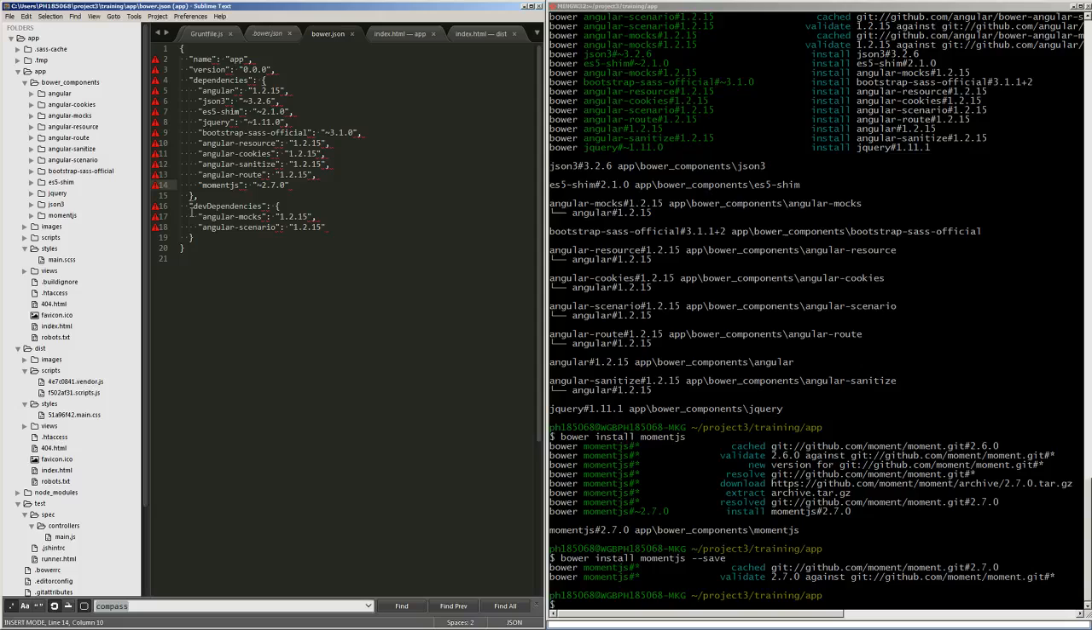Similar to npm, you can use --save-dev, and that would add a dev dependency, and that can be useful for a dependency which you only use in testing. And maybe when we look at Karma, you'll see some of the things that we might put in there.